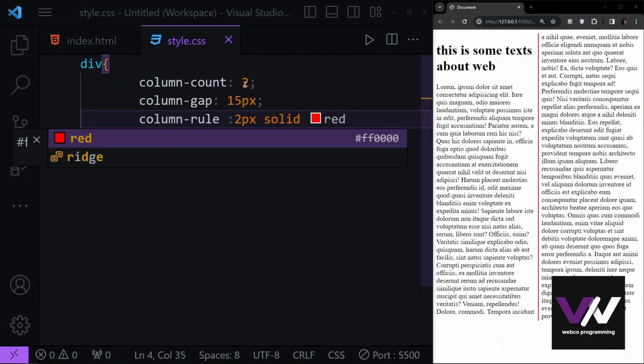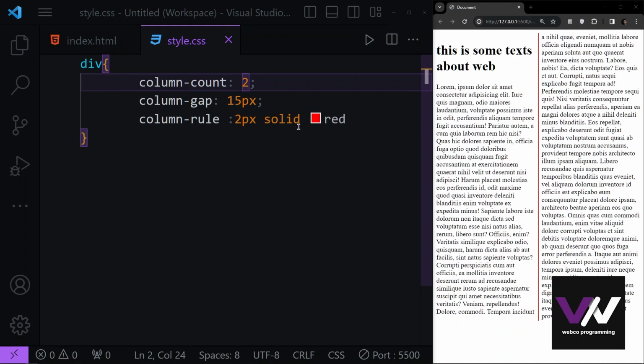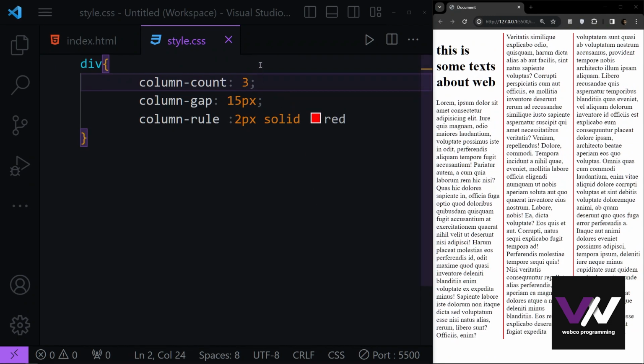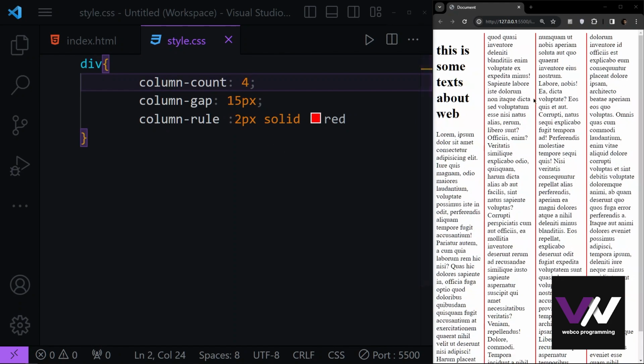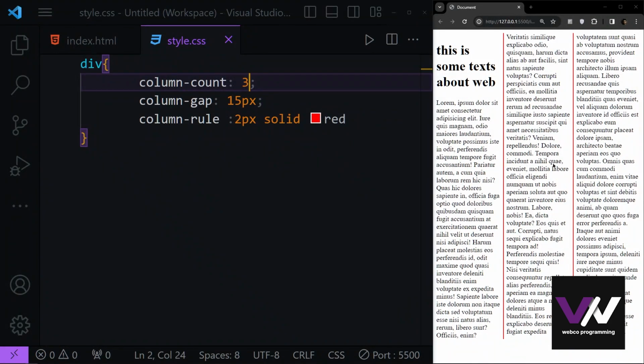And pay attention that you can change your count of columns, and they're still going to divide all of them by these rules right here. For example, let's say we want to have 4 of them right here. Okay, doesn't matter, it's going to change automatically.